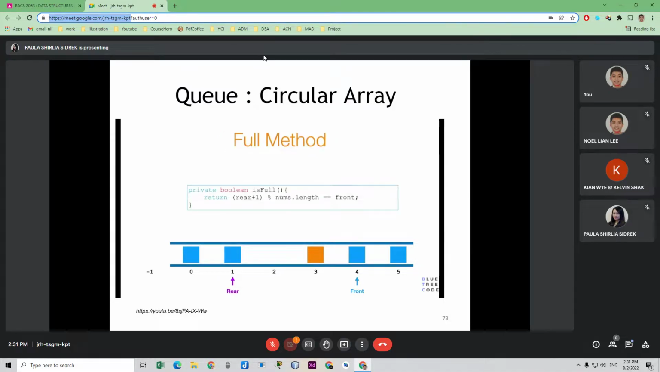Now our isFull method is just as simple. Because as we've seen with the animation, if my next index is equal to the front index, then that means that I have a full queue. So in that case, if my rear plus 1 modulo my nums.length is equal to my front index, then I'll simply return true. However, in this case, I'll simply return false.